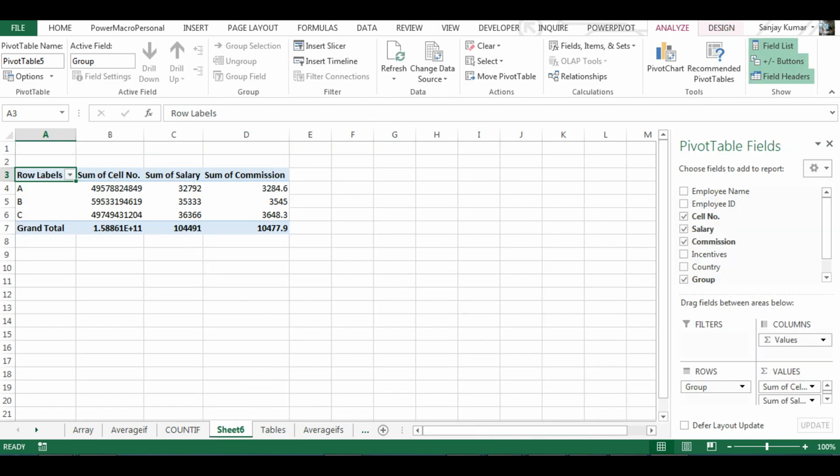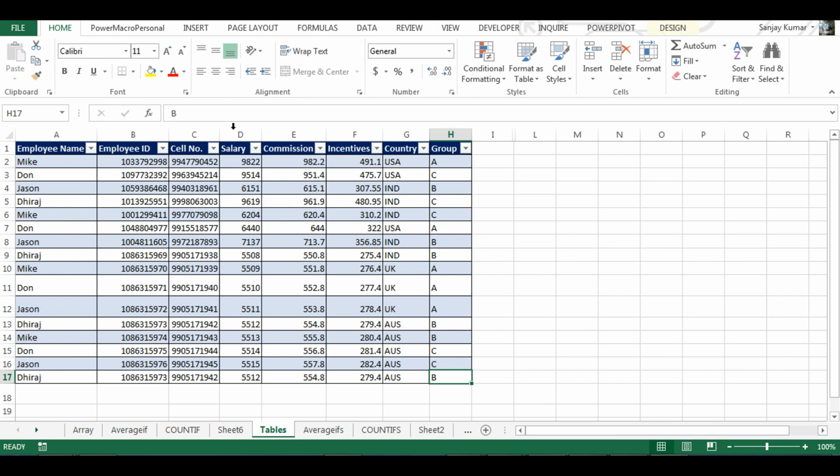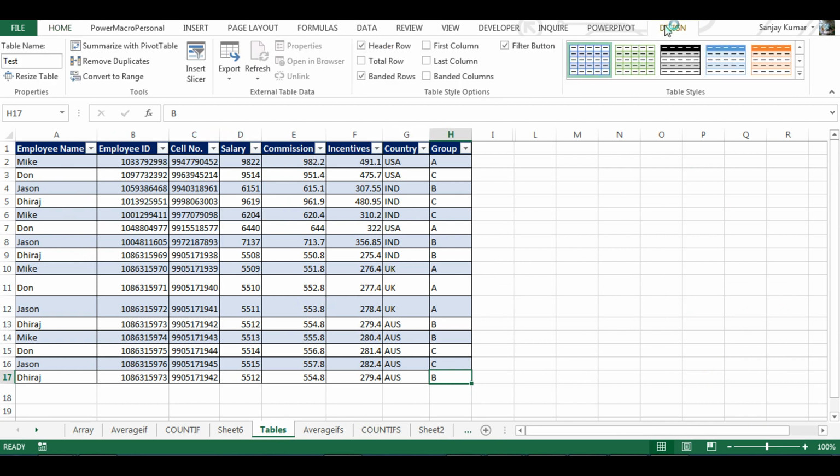For now, this video was to introduce you to what a table is, how you create it, how to format it, what the table style options are, and how you can rename it.